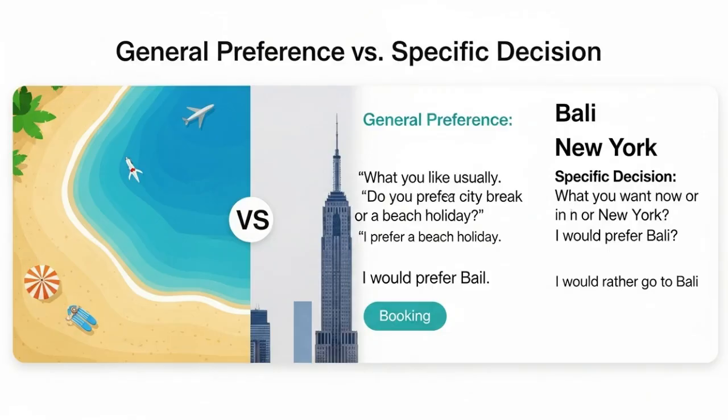General. Do you prefer a city break or a beach holiday? I prefer a beach holiday. My general opinion. Specific decision. Should we book that trip to Bali or New York? I think we would prefer Bali. This is for this specific trip. I'm not talking about what we like more in general.